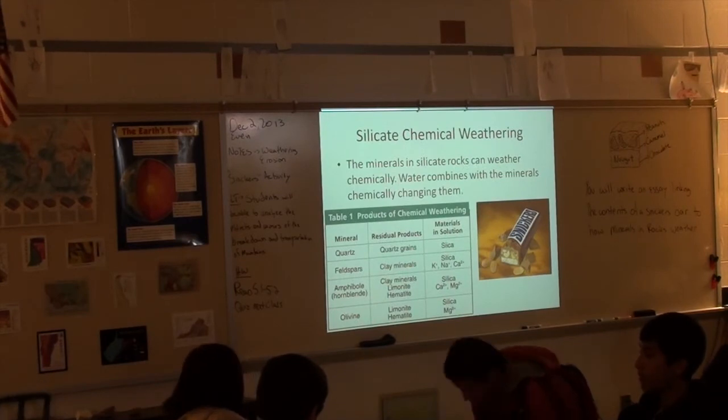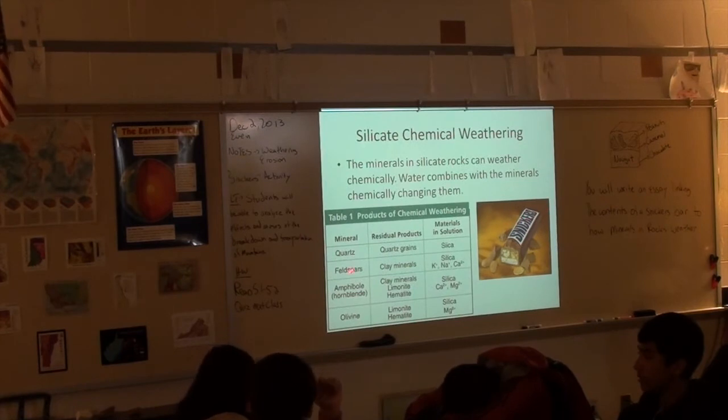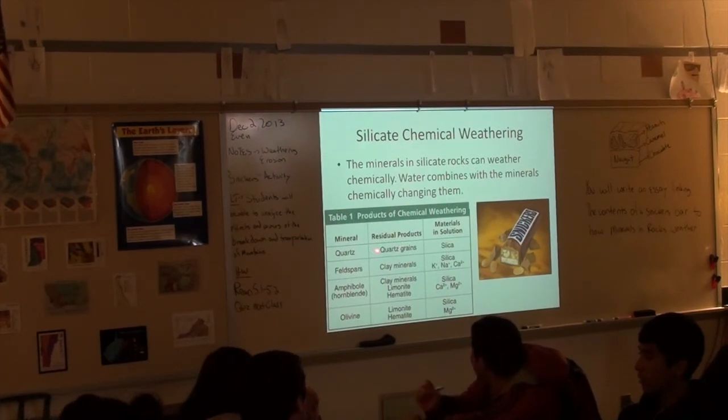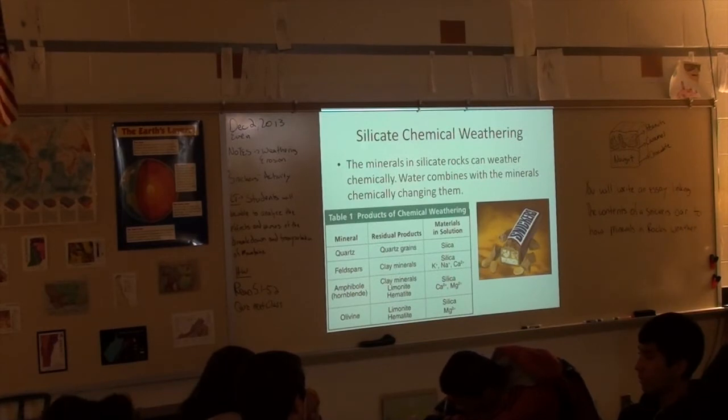Okay, so here we have the feldspars and the other minerals turning at different rates to different things through reactions with water. But what does quartz do? Quartz doesn't turn to anything, it just doesn't change.